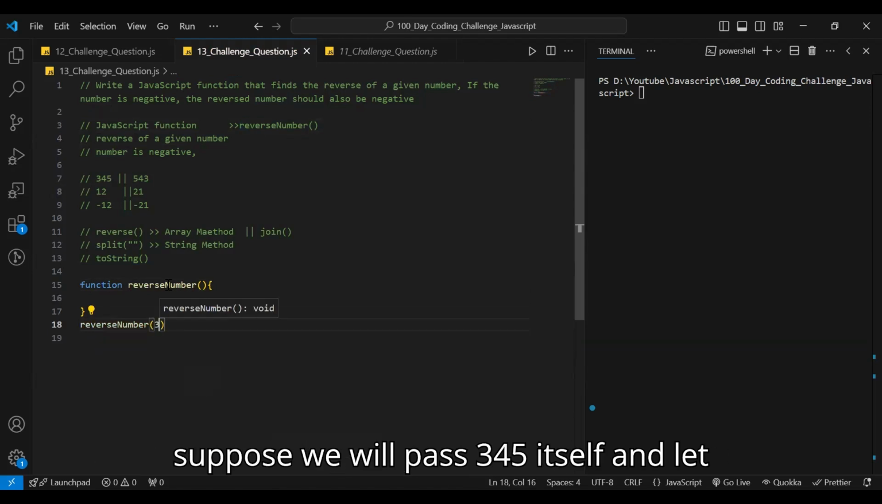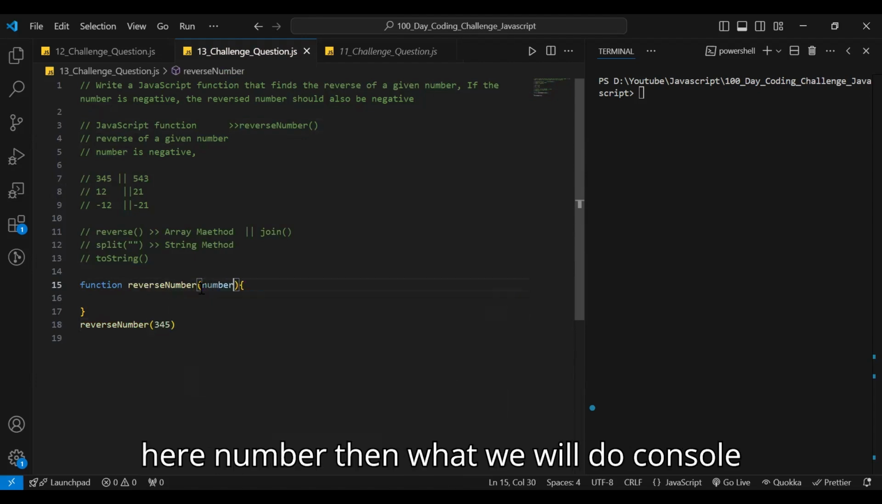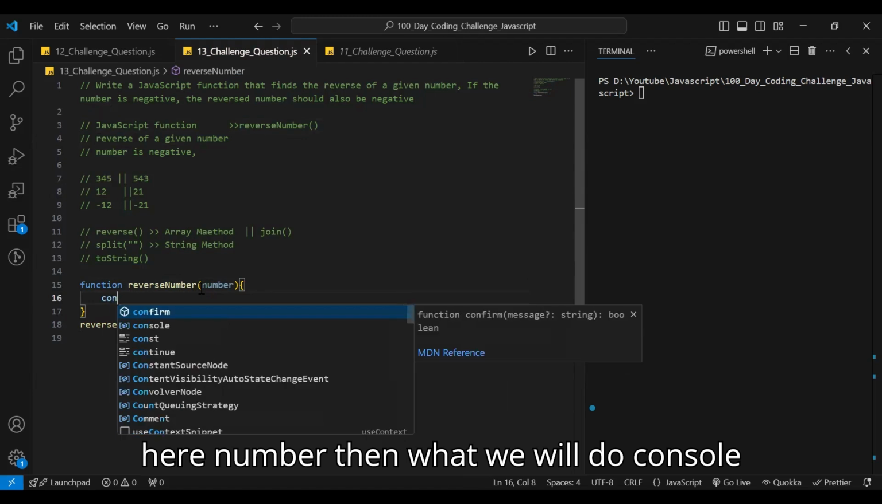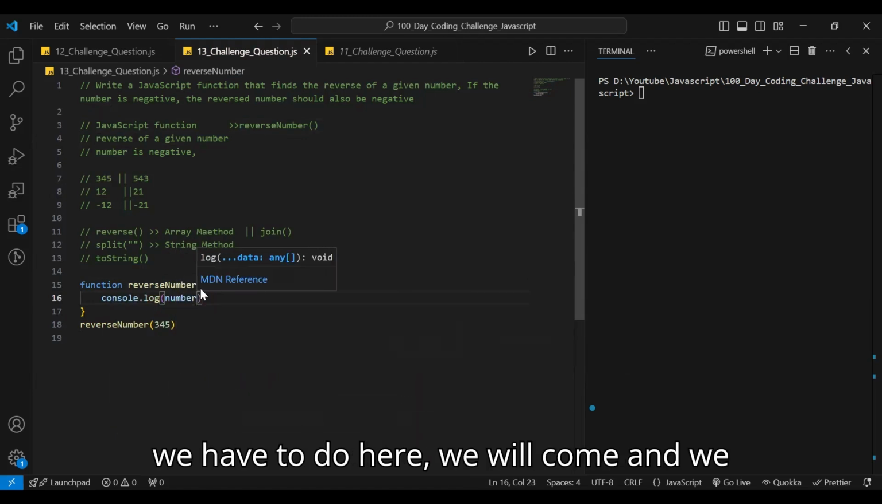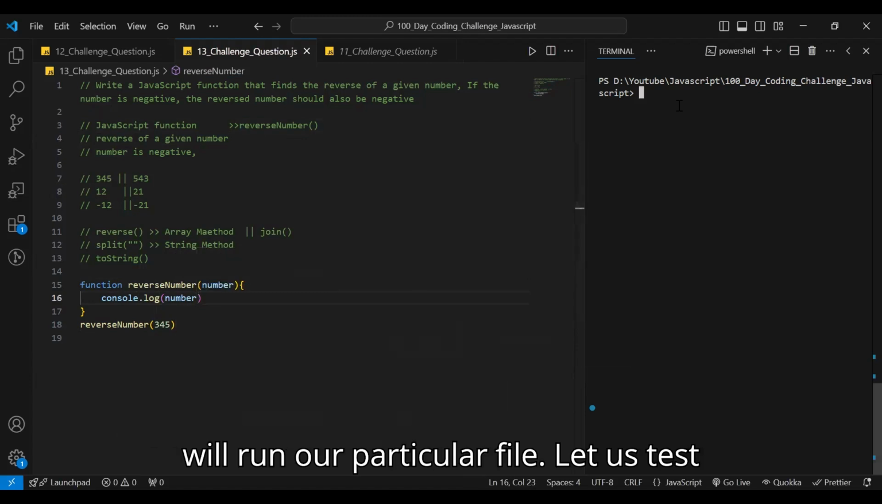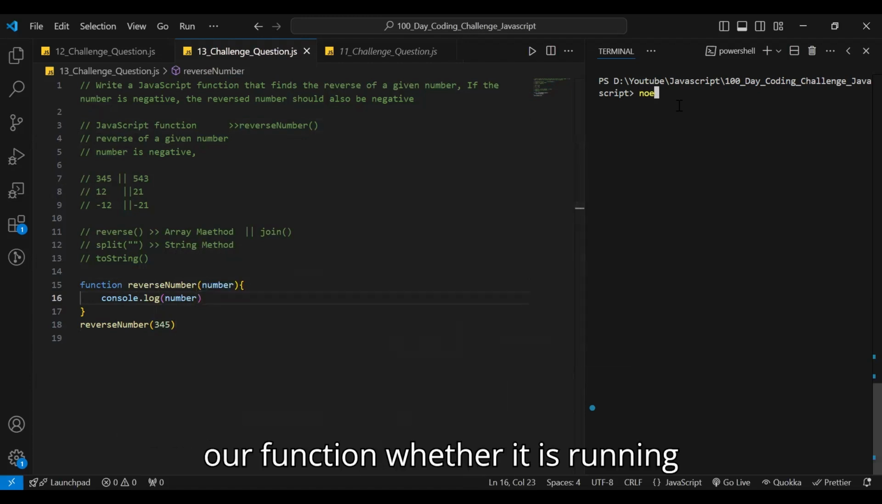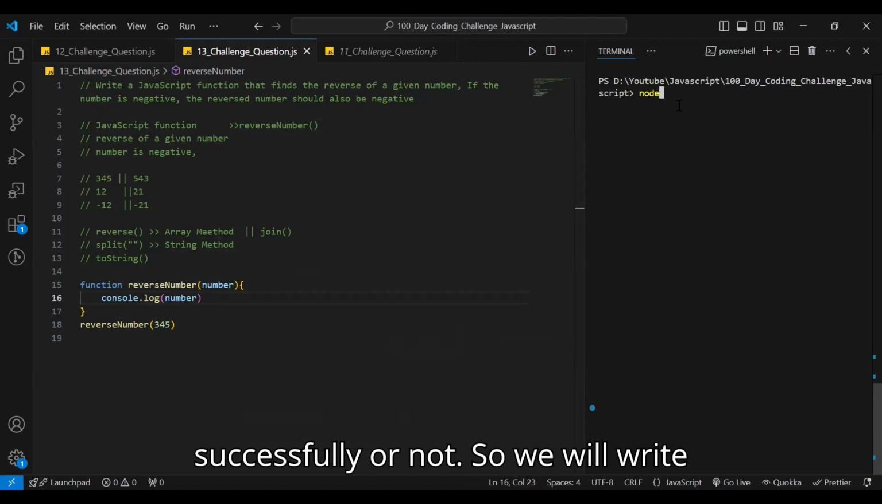So let us suppose we will pass 345 itself, and let us accept it over here. So I'll write here number. Then what we will do, console.log number, right? Then we will run our particular file. Let us test our function, whether it is running successfully or not.